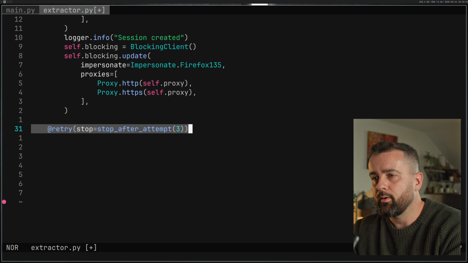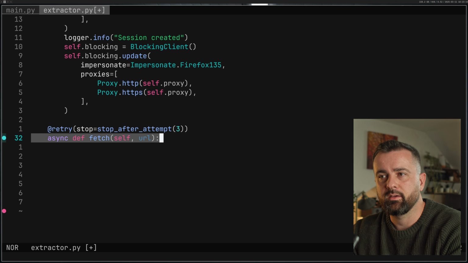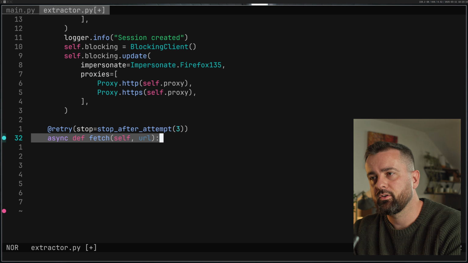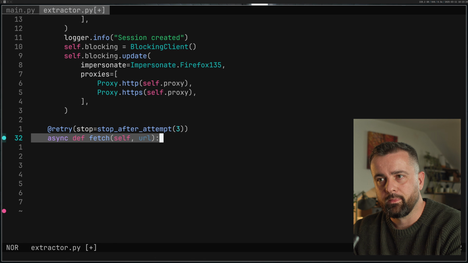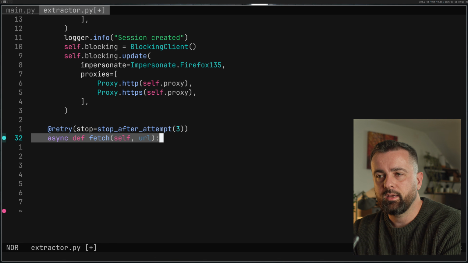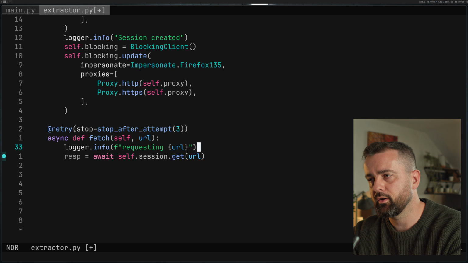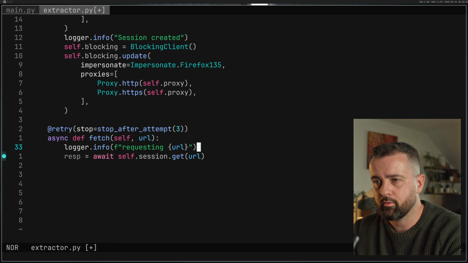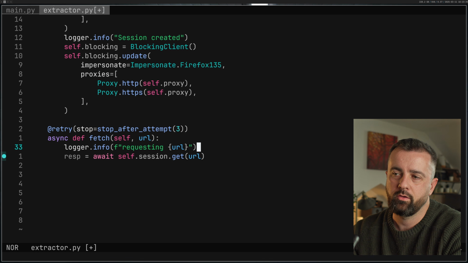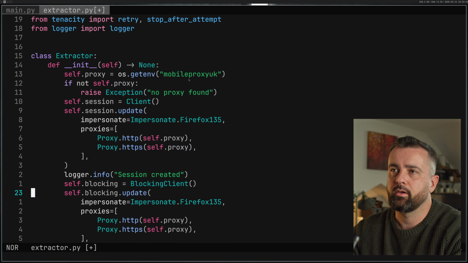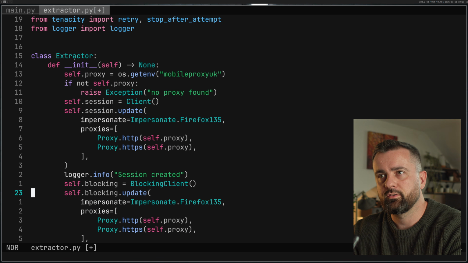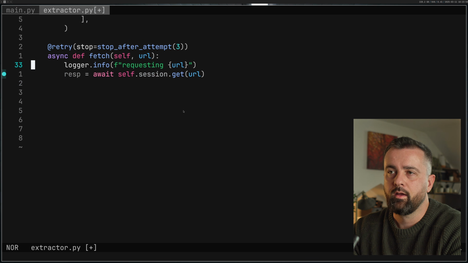Now I have the retry decorator on top of my async fetch function using Tenacity. So the retry is coming from Tenacity, and the async function is within my class using, obviously, Rnet. So I'm going to use my logger to just show which URL we are requesting. Then we create our response to get that URL using our session. Now, obviously, because we've created our session up here and we've updated it, when we utilize it from instantiating this class, we have the impersonate and our proxies in there already, ready to go.